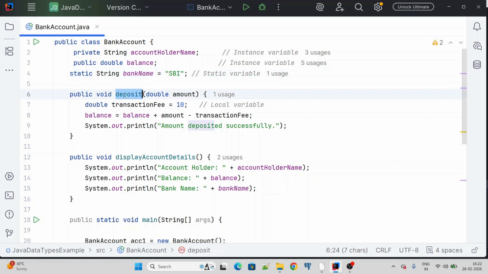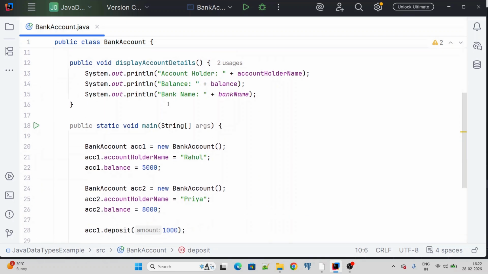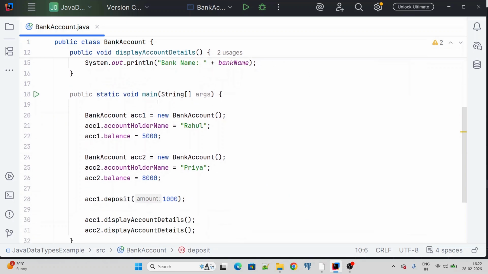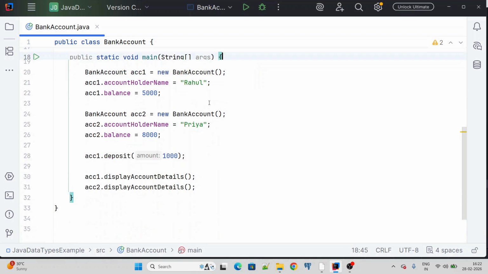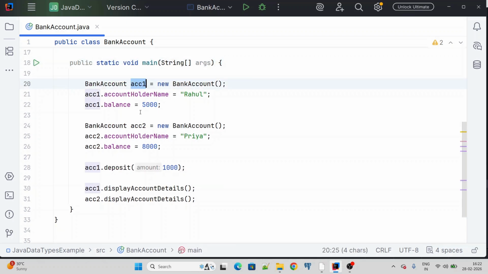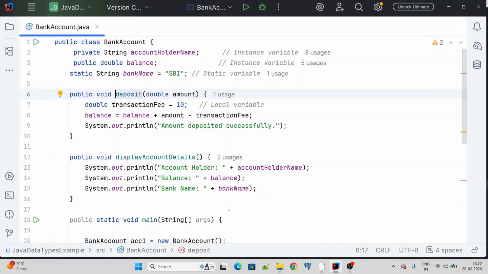I have created a method deposit which contains one local variable and it does some calculations for balance. After this method, I have created displayAccountDetails which prints out the account holder name, balance and bank name. Inside the main method, this is where the program execution starts. I have created two objects, ECC1 and ECC2, which set the value of the instance variable, call the deposit method, pass some value and print the account holder details.